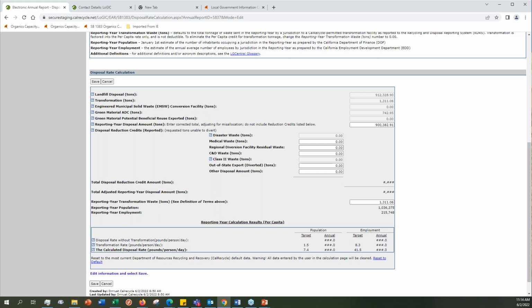But medical waste, regional diversion facility residual waste, which is a specific definition of a regional diversion facility, a C&D waste for projects outside the jurisdiction's control, such as a Caltrans issue or some kind of federal project that they're disposing of the waste, and even though you have a C&D ordinance, you couldn't get them to do it, as well as out-of-state exported diverted tons and other disposal amounts, which is generally going to be for grape stakes and like quarantine green material that could be composted or diverted because they couldn't leave a quarantine area. So that would be for that last field there.